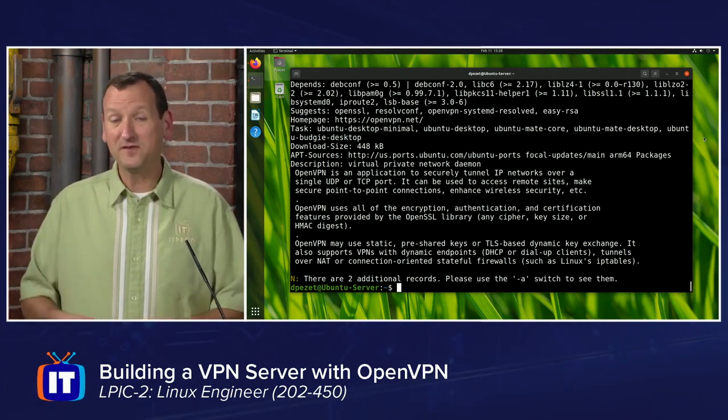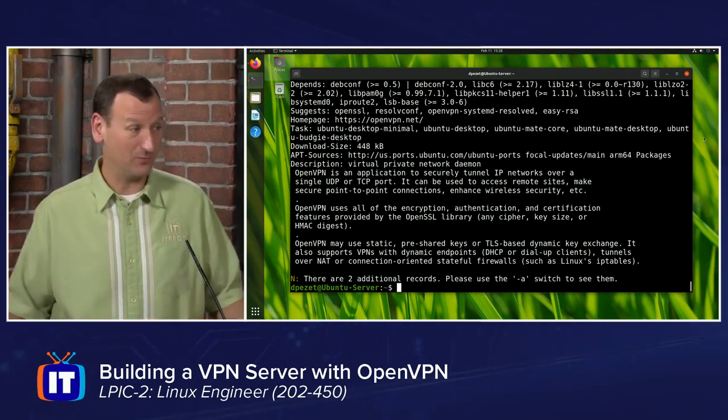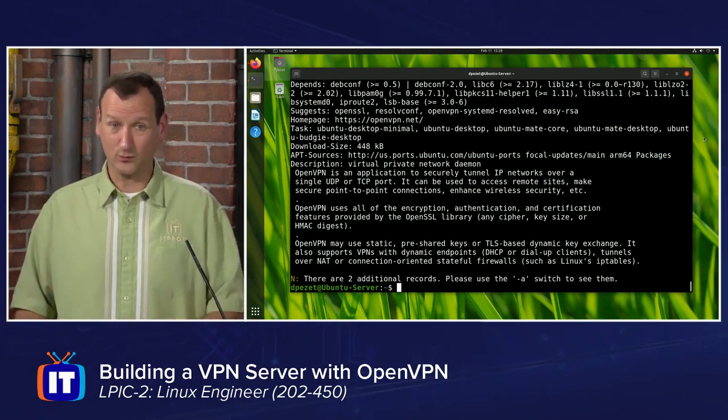But in order for OpenVPN to work properly, there is a heck of a lot more to it. First off, we need user authentication. Where are the users coming from?